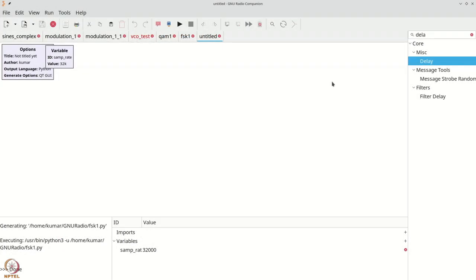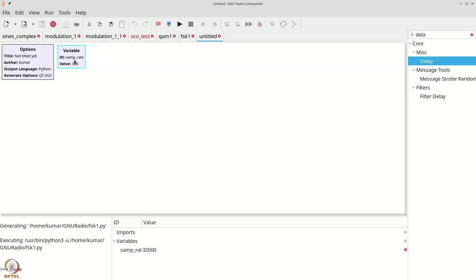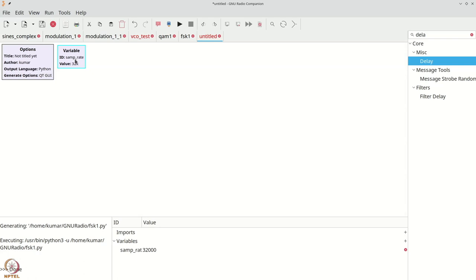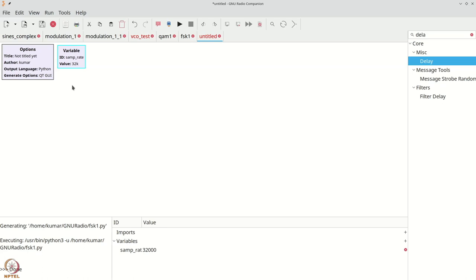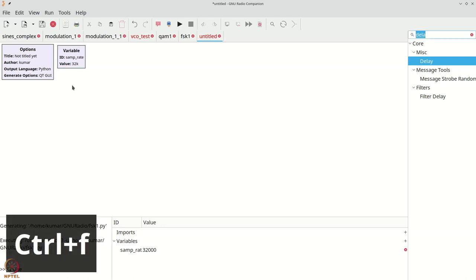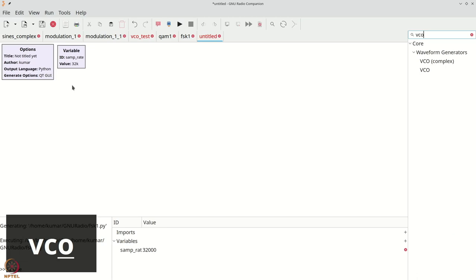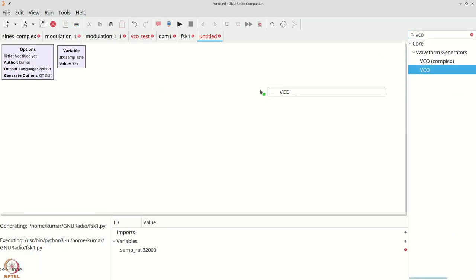Let us now start working on an FSK system on GNU Radio. To build this, we will be using a new GNU Radio block called VCO, short for the voltage controlled oscillator. Let us first look at how it works and then build our FSK system. So I am going to first do Ctrl F or Command F and grab VCO and take the VCO object and place it in our flow graph.